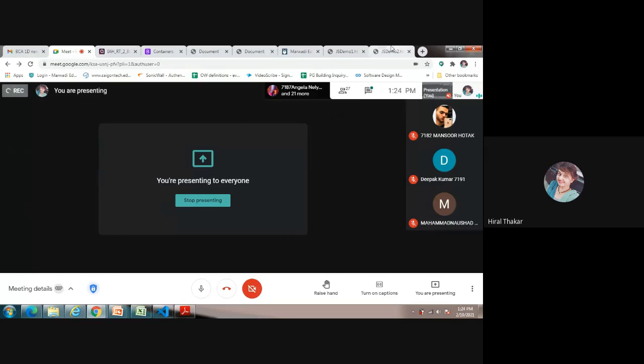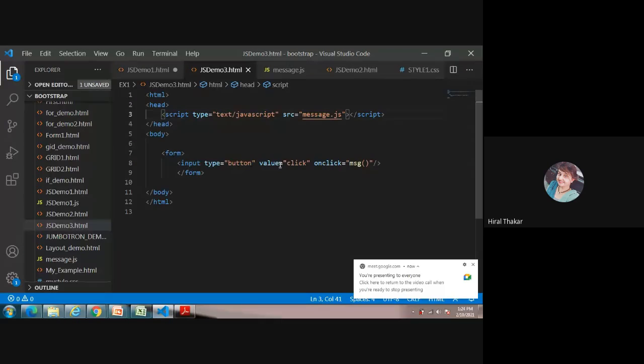Sorry, external JavaScript. And there it is. Okay. So this file you can link like this. If both the files are on separate locations, then you have to put the entire path. Okay. So now what are we doing? What is there in this message.js file? There is a message function.